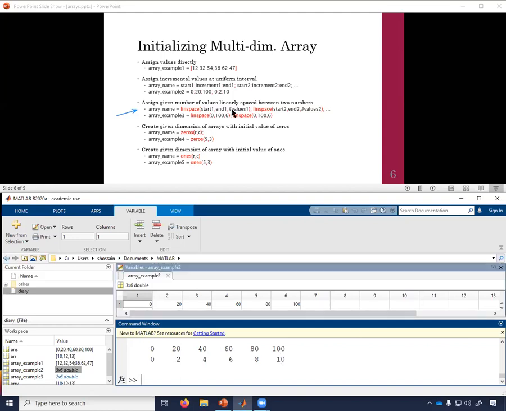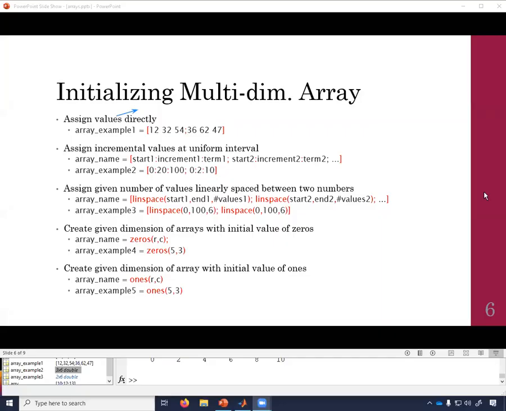Let me actually update my PowerPoint right there because it has the same syntax error for example 3. Okay, I actually updated the PowerPoint. If you notice now, it has the square bracket at the beginning and at the end for both of these two methods. Also, I have changed this wording from end value to terminal value. Okay, term means terminal value, so that would make better sense.